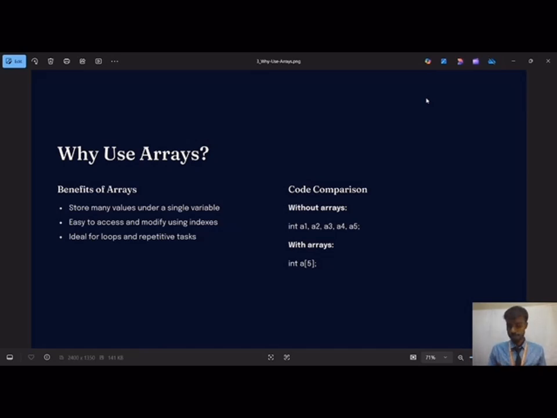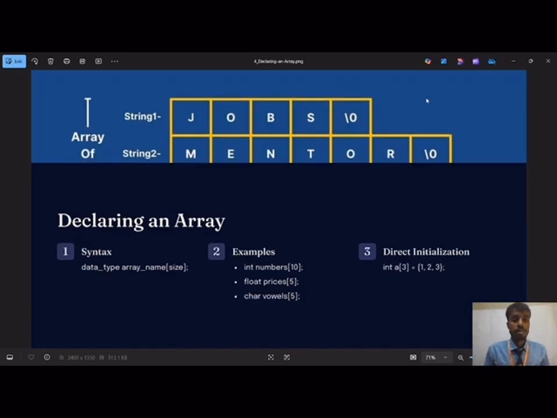Now let's move to our next slide, slide number 4. In this, we will discuss declaring an array. To create an array in C, we use a data type, the name of the array, and the size in square brackets. For example, int number[10] creates an array to store 10 integers. You can also give initial values like int a[3] = {1, 2, 3}, which will hold the values 1 to 3. It is called initialization.